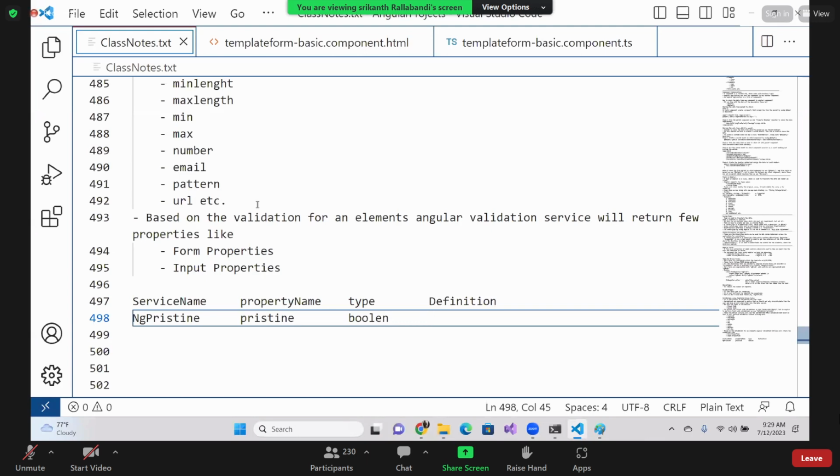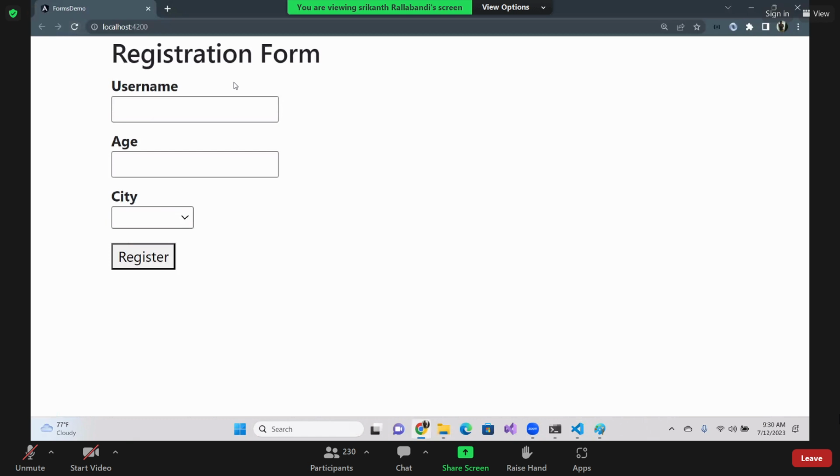Now, what is meant by pristine here? Whenever the page is loaded, suppose I have an input control available and I'm not interacting with that input element. By default it comes with an empty value or a null value. If I'm not modifying the value, then that state is what we call the pristine state. Here in this example, my form is loaded. Right now, do we have any data here? No, I don't have any data. This state is what we call pristine.